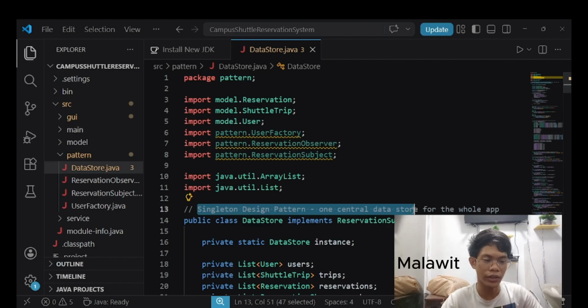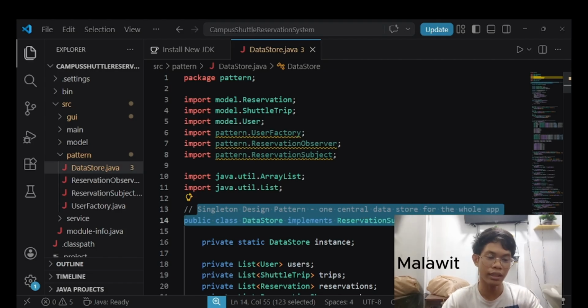In this singleton design pattern, that one, public class data store implements reservation subject. We are creating a class called data store. It uses the singleton pattern, meaning only one data store will ever exist in the whole program. It also implements the reservation subject, which means it promises to have the other methods.